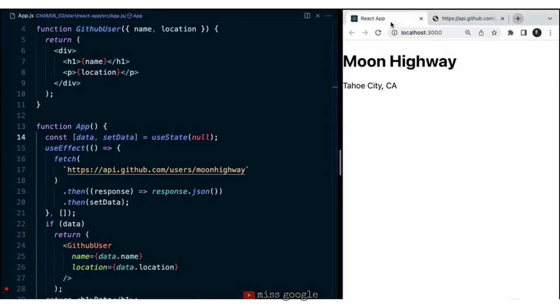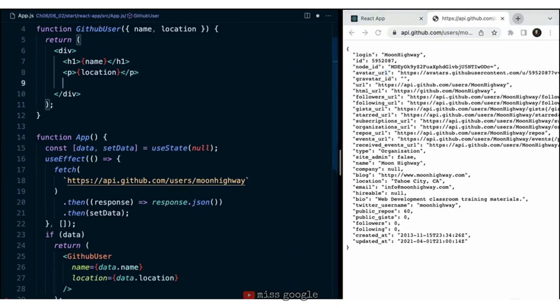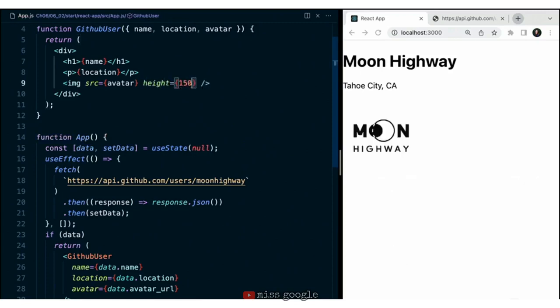The final thing I want to display is some sort of image. So we have a field here called avatar URL. We'll add an image here. The source will be avatar. So this is data.avatar_URL. We also need to pass this here. Nice. Let's make it a little smaller. So we'll say height is 150 pixels.